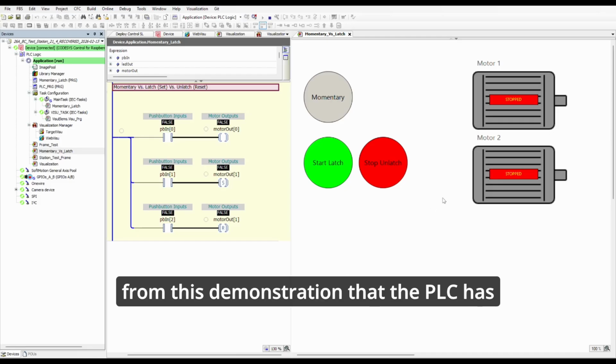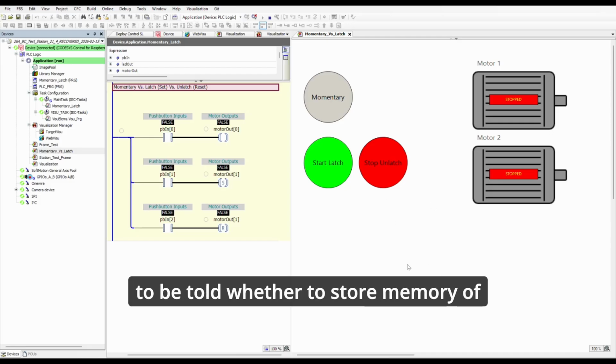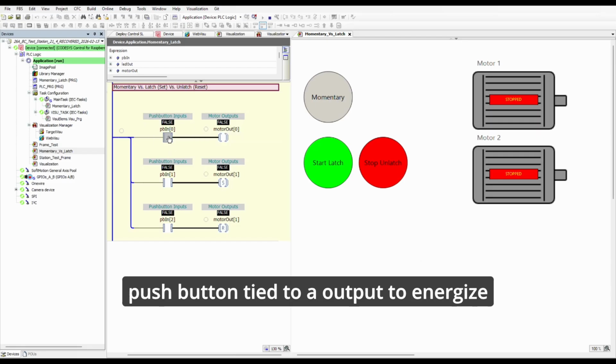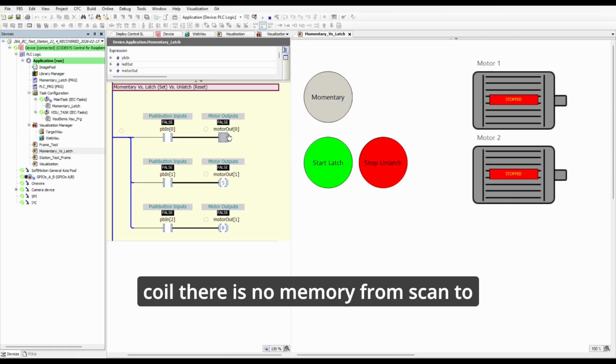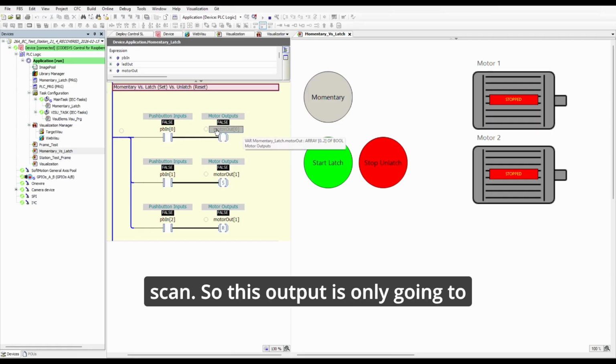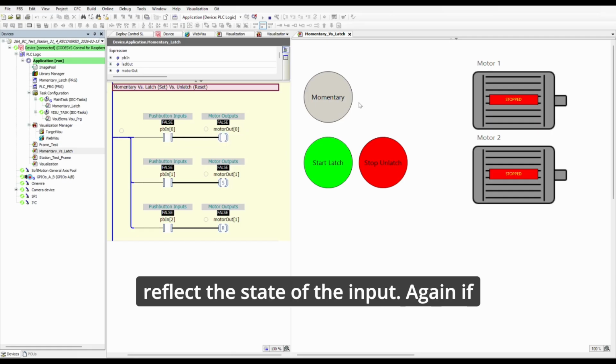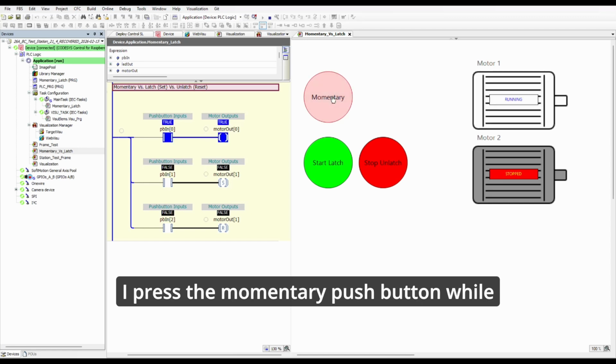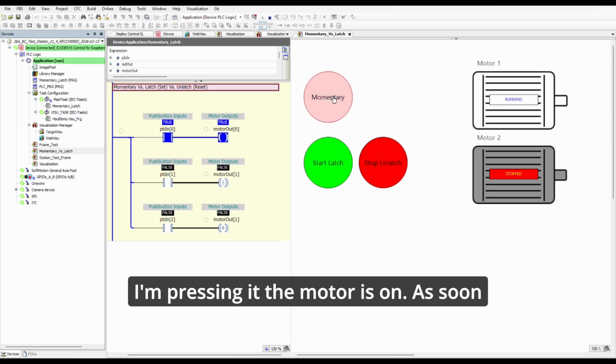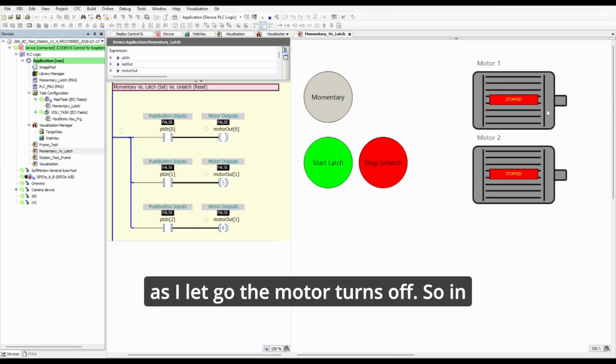So you can see from this demonstration that the PLC has to be told whether to store memory of outputs or not. When it's a momentary push button tied to an output to energize coil, there is no memory from scan to scan. So this output is only going to reflect the state of the input. Again, if I press the momentary push button, while I'm pressing it, the motor is on. As soon as I let go, the motor turns off.